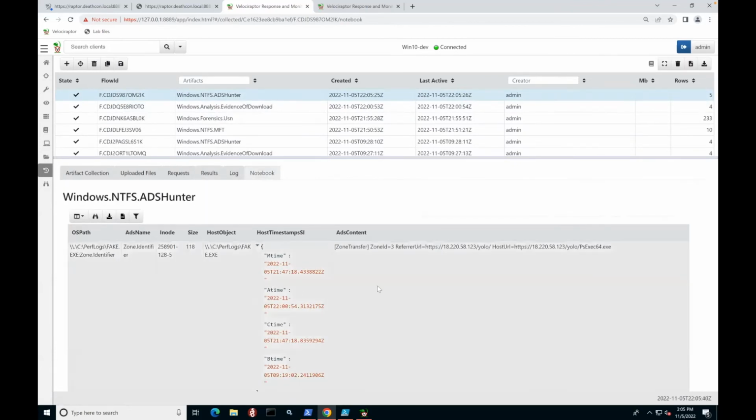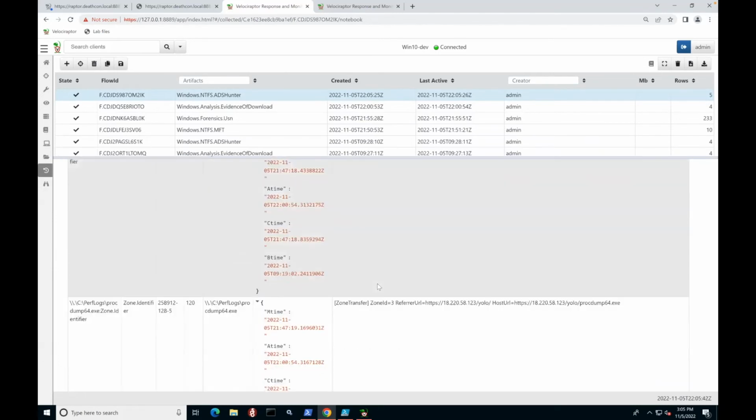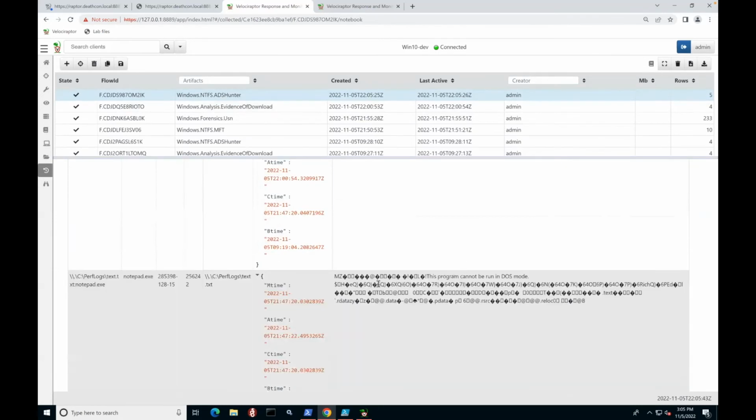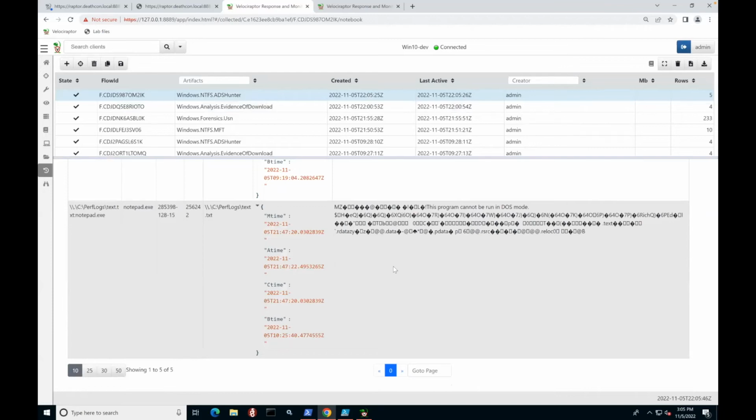We've got the zone identifier that we found before. What I wanted to show was here, the MZ header, which is kind of cool. And as I mentioned before, we've got that content field that if you wanted to, you could literally search for MZ headers. You could search for other strings that were in ADSs. And this is the power of visibility to give you that kind of flexibility.